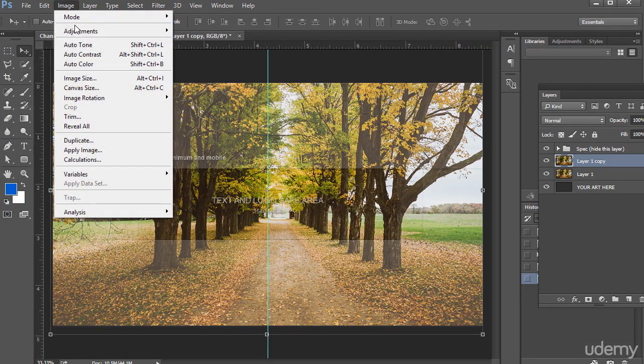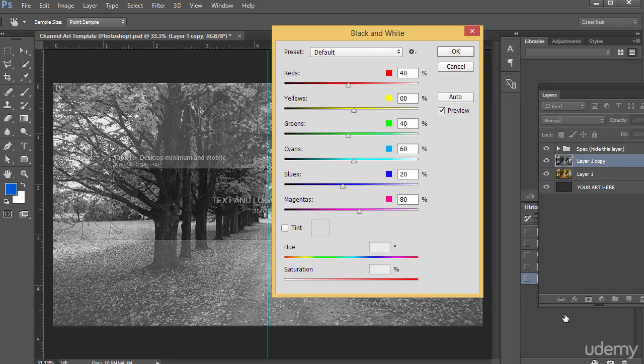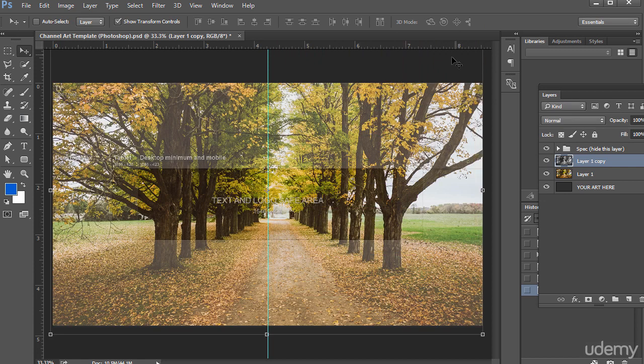You can also go to Image Adjustments and then Black and White. You can do this as an adjustment layer as well, but since I'm on a new layer, it's not too big of a deal. You can really control the tonality of a black and white conversion there. If you click OK.